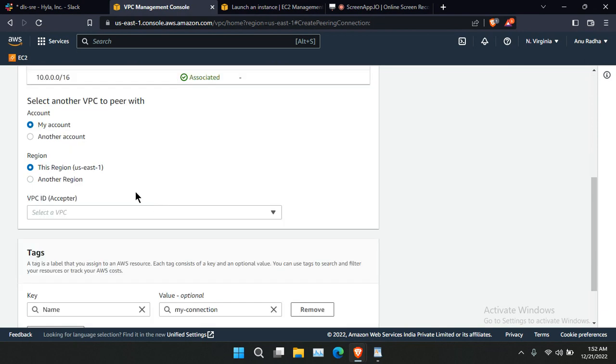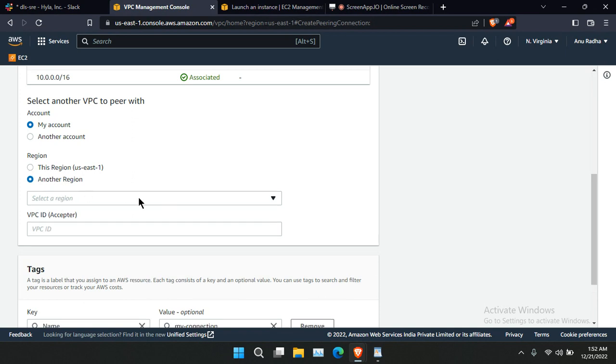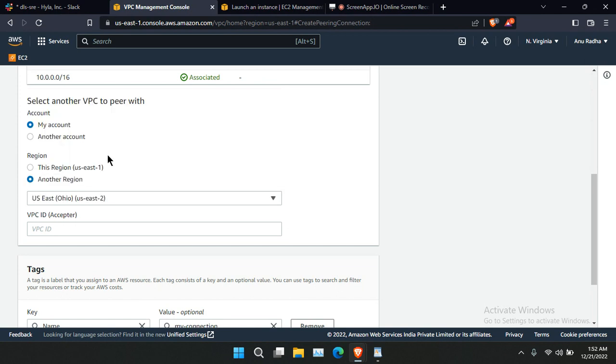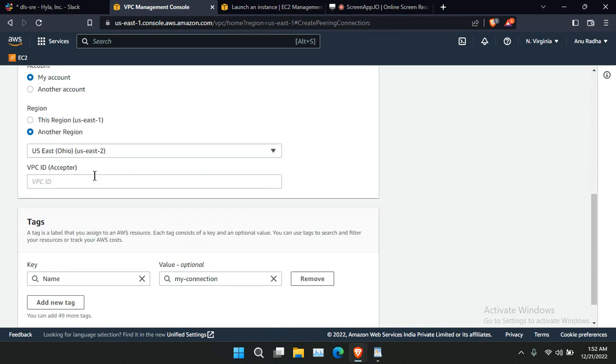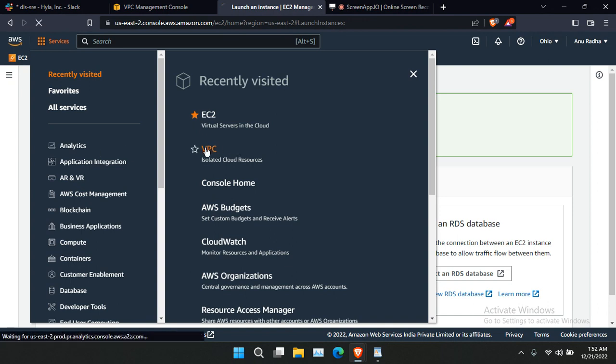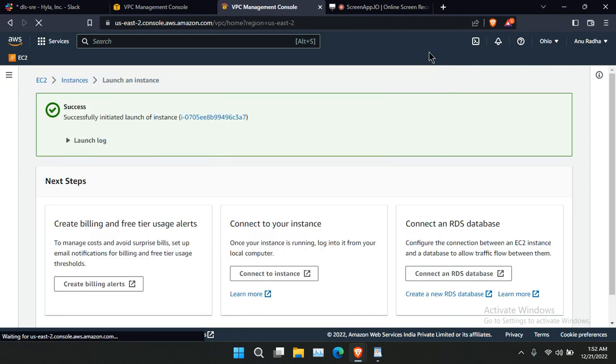So here we need to select the region. So I am going to create in another region. So select the region I have created in Ohio. So here we need to specify the ID of our second VPC. So go to the second VPC which is in Ohio region.